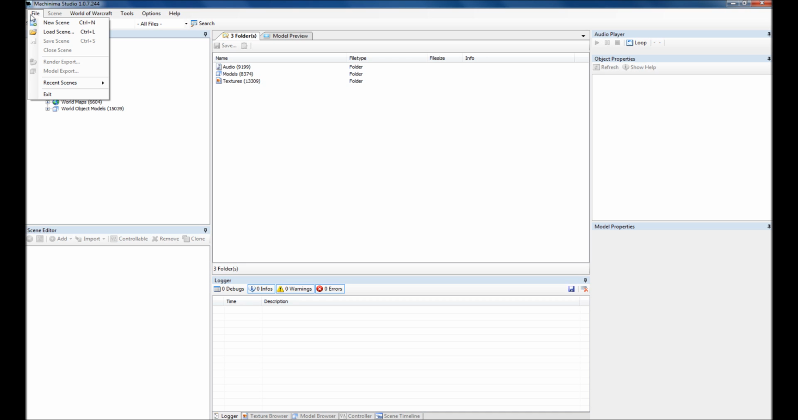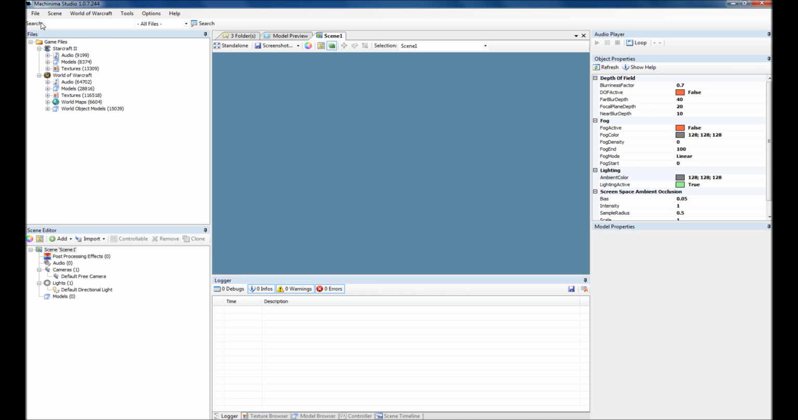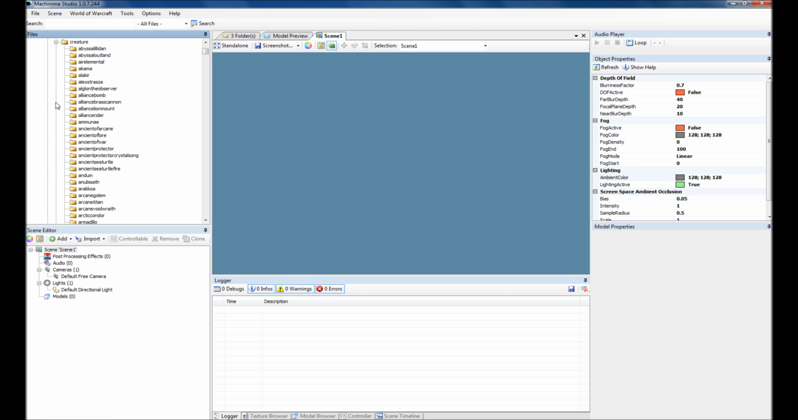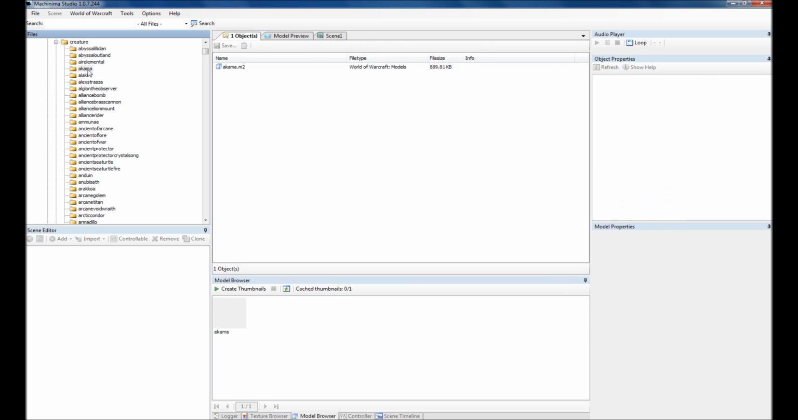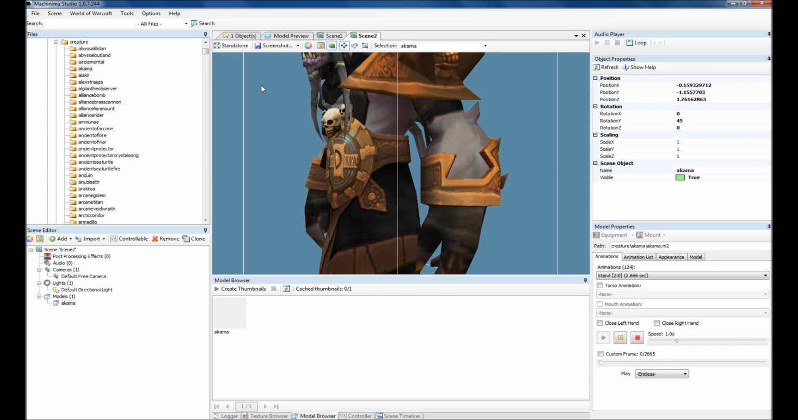There are a few different ways how you can create a new scene. Easiest way is of course just go to File, New Scene, and as you can see it will open up a new tab with your new scene. Second option would be navigating to any model file, right click for the context menu and open the model in a new scene. There we go.